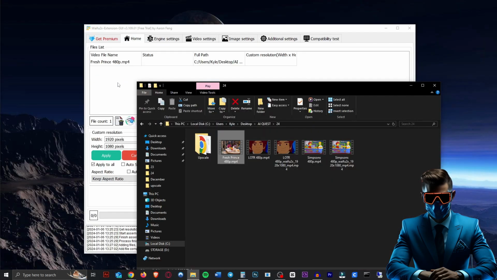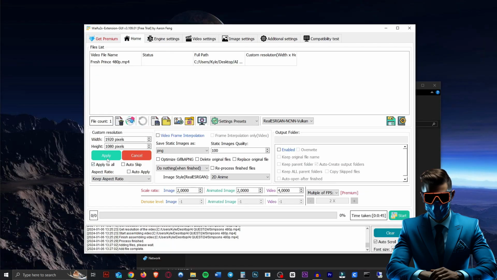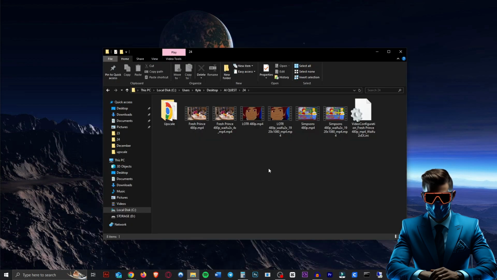So when we drag that in here, again, apply the same resolution. This time we want to change this to real life and hit start again. So for some reason, my OBS stopped recording, but here is the output video. I will put them both side by side on screen right now.